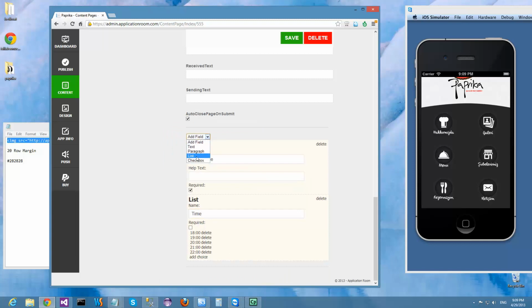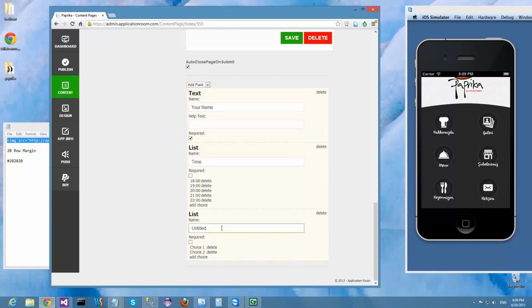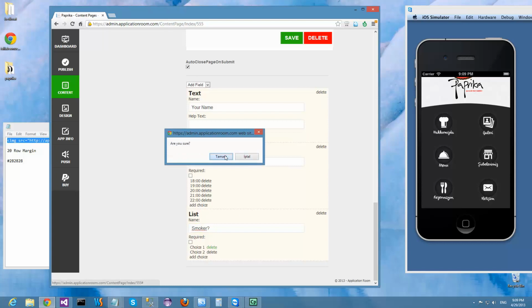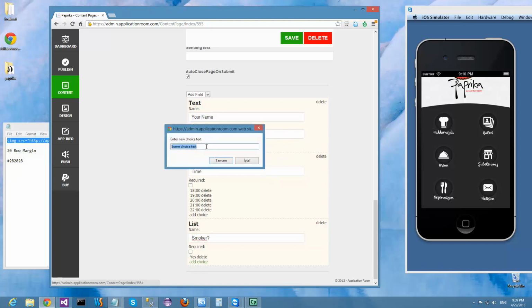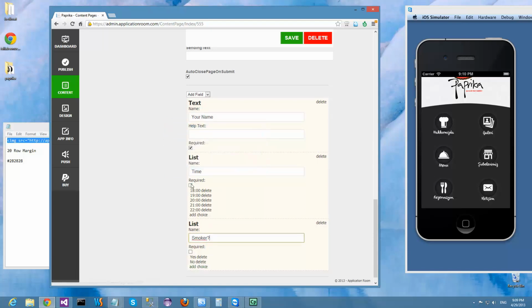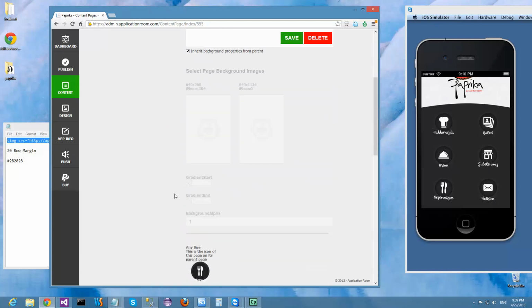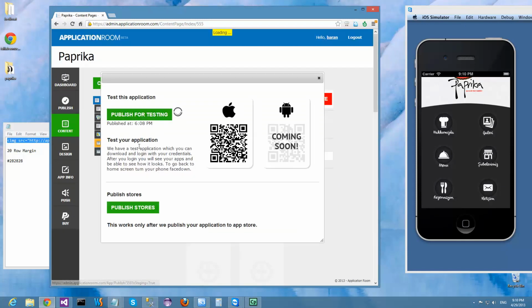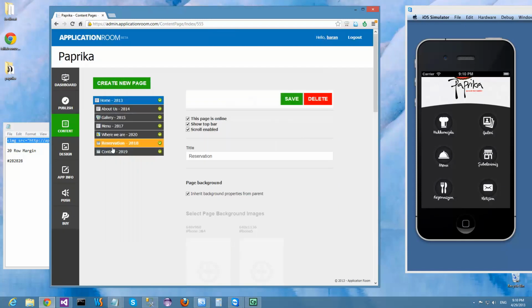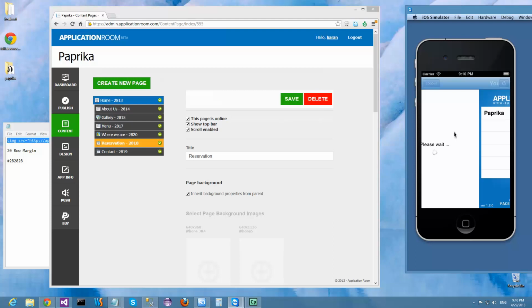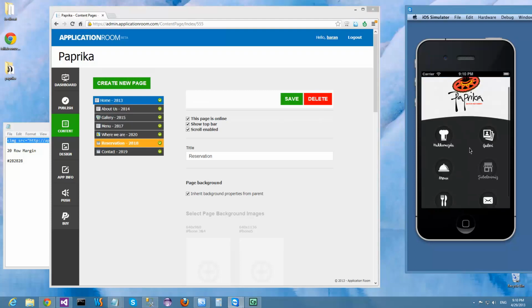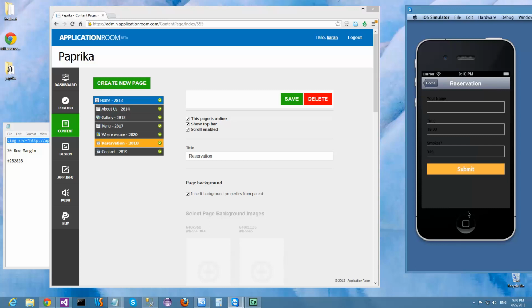So let's add another thing. Smoker. Yes. No. Okay, so when we just save this and publish this, our reservation form is going to be up and running here in our mobile application. So let's demonstrate this. Alright, let's go to reservation. Oh, it has a dark background.